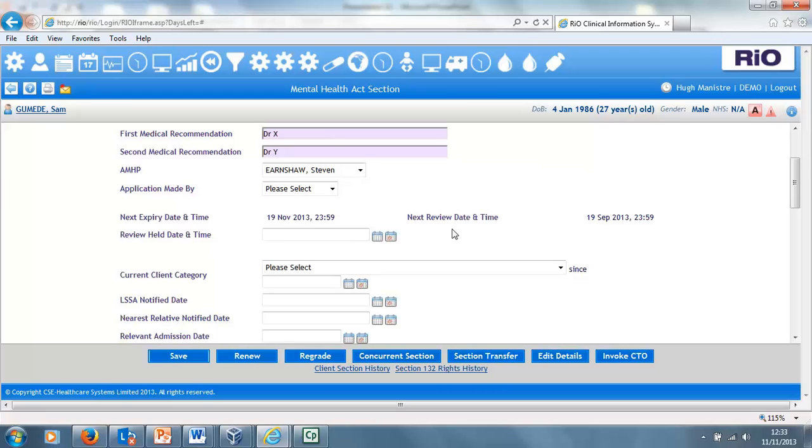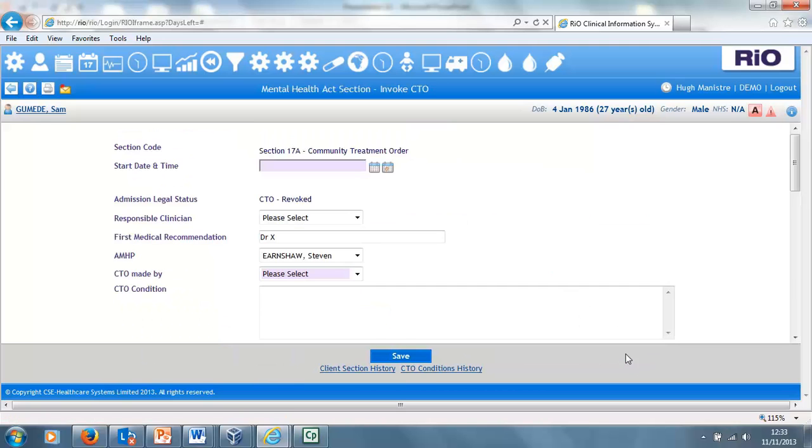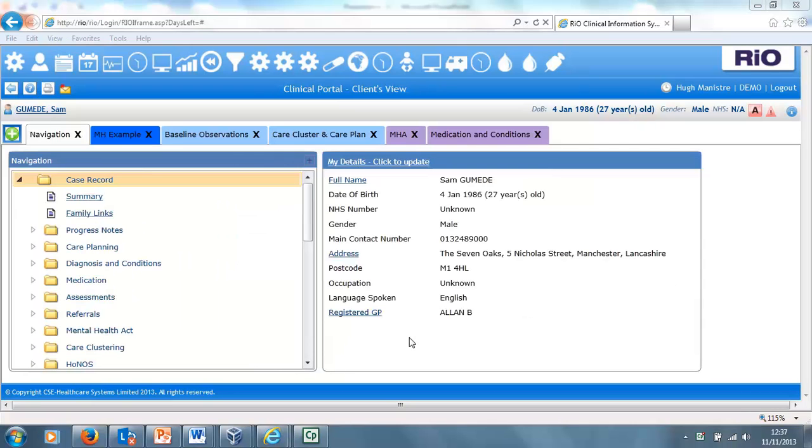And we'll then look to re-invoke the CTO. So clicking the button there would then take me back round to the process which you've now already seen, whereby I can date and timestamp the start of the period of CTO. Returning now to the case record, let's have a look at support for section 117.